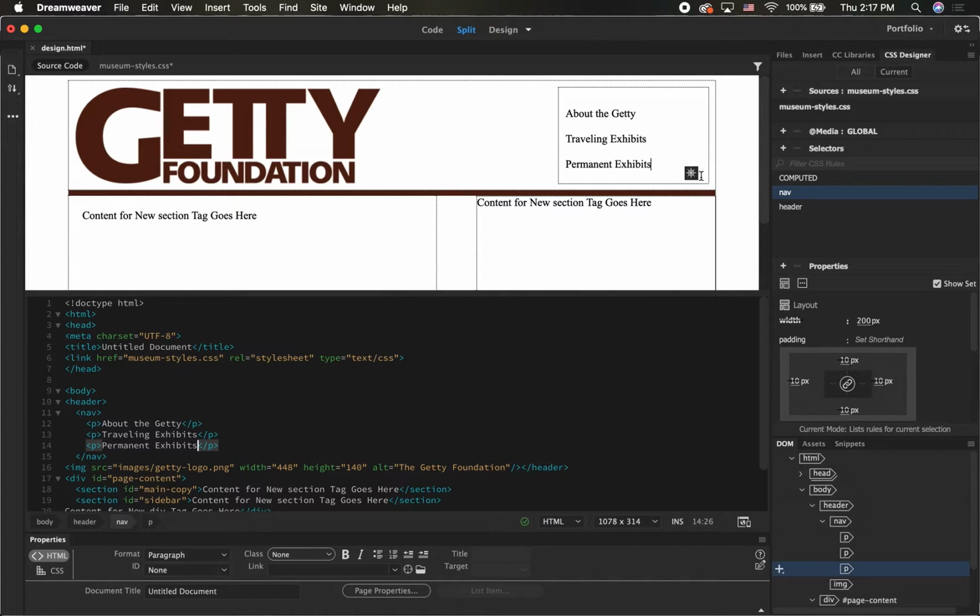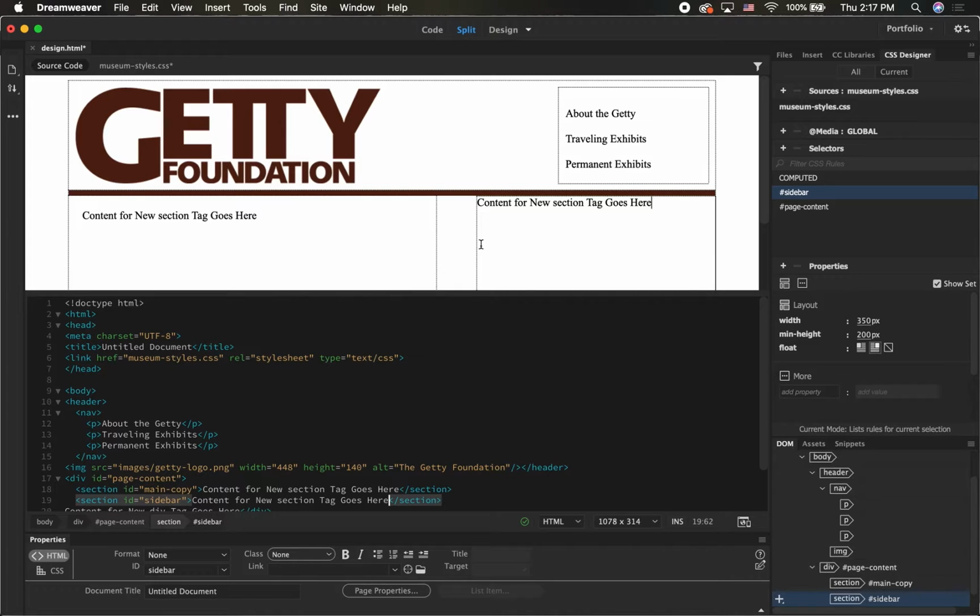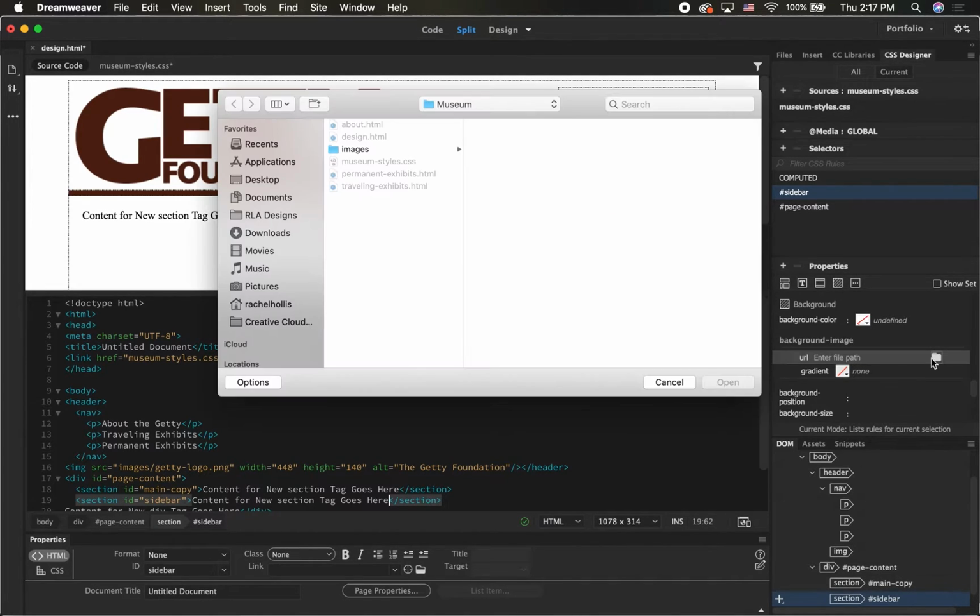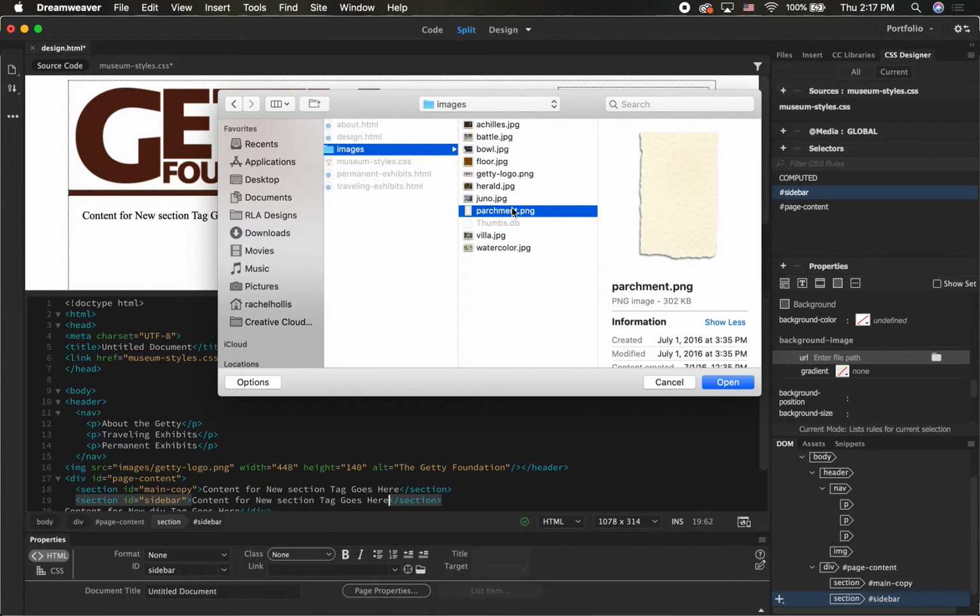The next section we're going to select is the sidebar. For this element, go to your CSS designer. We're going to go down and uncheck the show set box, and go down to background. You can set a background image for any of your boxes. So we're going to go to background image and URL, and choose browse. Go inside your images folder and pick the parchment.png.